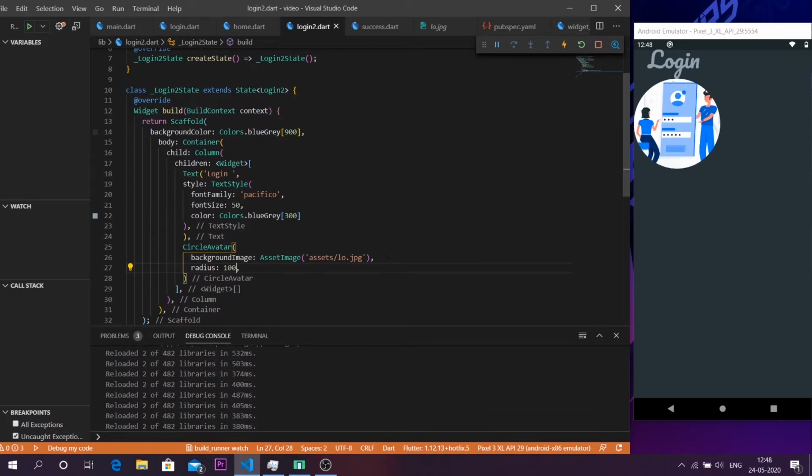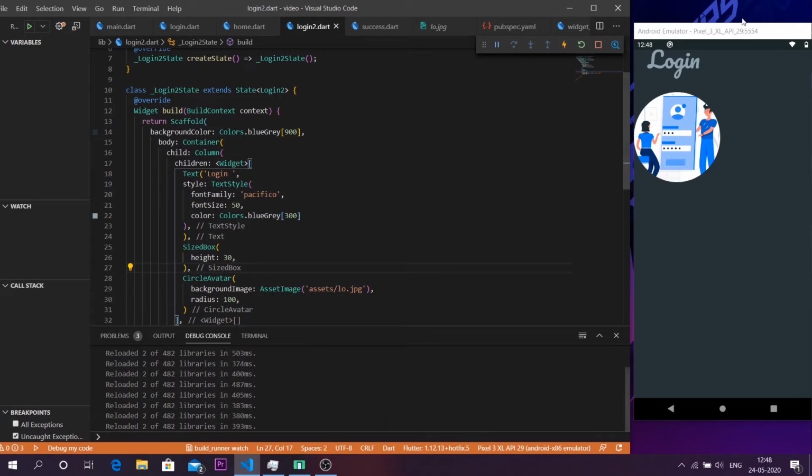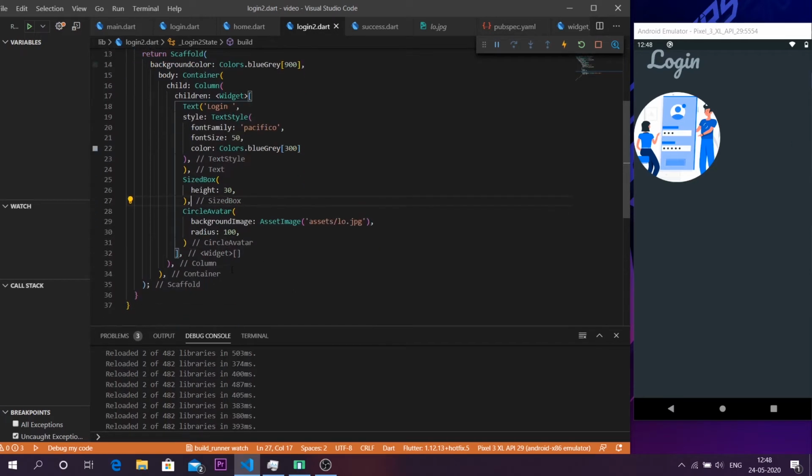Yeah, and as you can see, there is no spacing between the login and the circle avatar. So to put space, I'm going to use a sized box between those and set its height to 30, so that it will leave a small space between those two. So yeah, a small space has appeared between those two. Okay, so we have something which says login, and we have a circle avatar. And let us still continue.